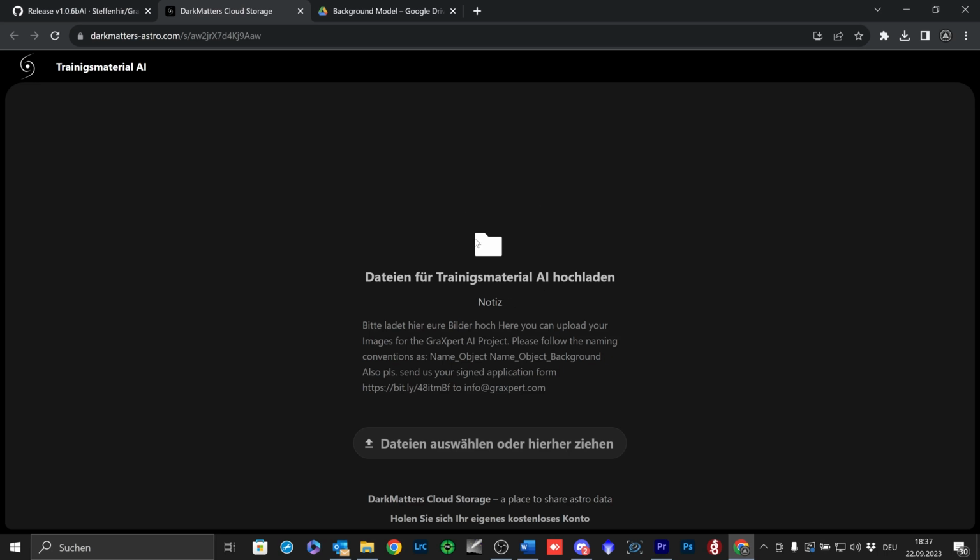So if there is an image where the AI functionality doesn't work so well, please send us this image so we can improve the software further. In addition, you can also send us some pictures where the original version of GraXpert worked very well. So if you worked with GraXpert before and you have some examples of before and after where GraXpert did a great job, those images can also help us make GraXpert AI even better. So please send us these images as well.